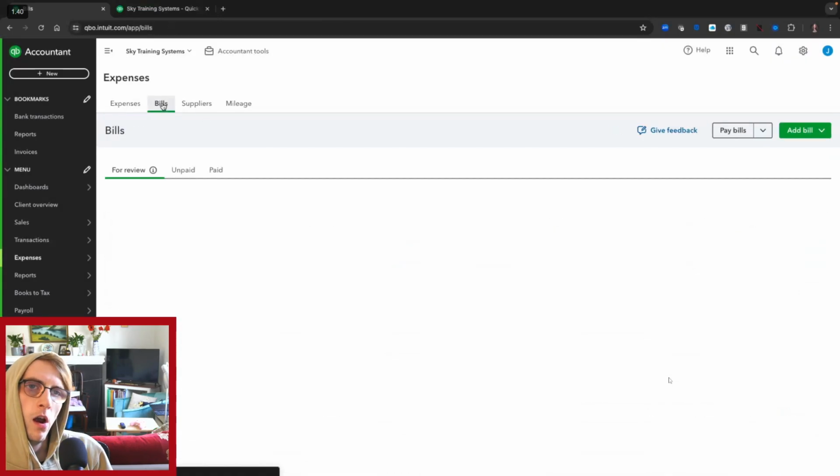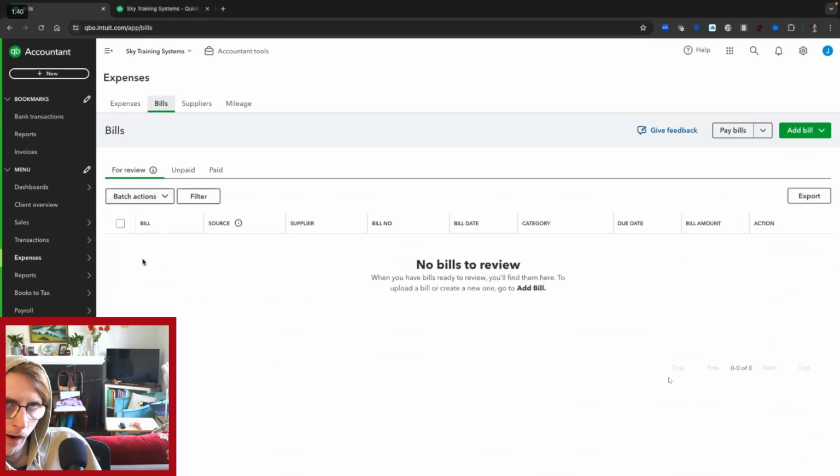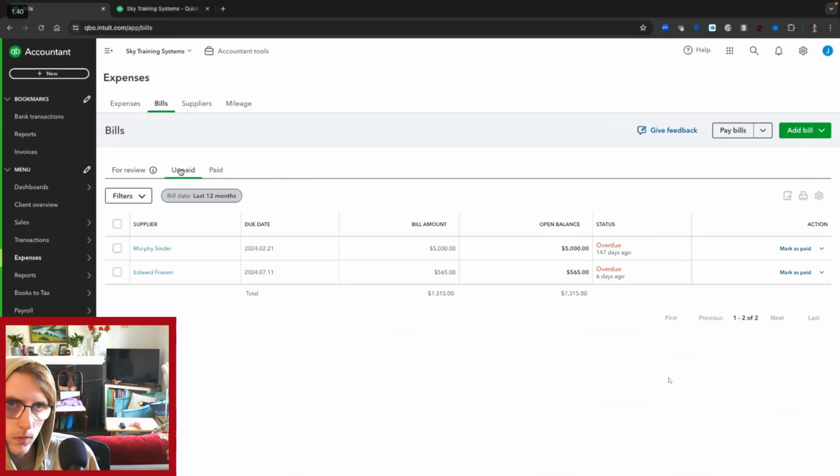Excuse me. Let's move on to the bills tab. So we've got for review. If there were some bills in here and you needed a workflow of submitting a bill and having someone approve it, you know that you can click the selection, confirm or deselect. So you can validate or confirm bills. You can have a look at all your unpaid bills right through this sub tab.